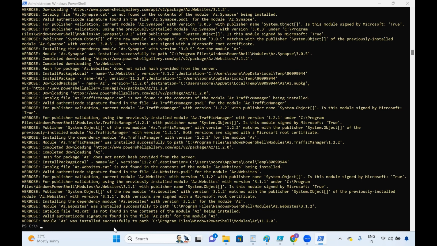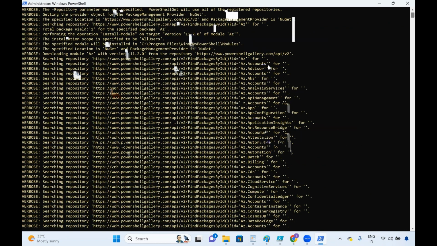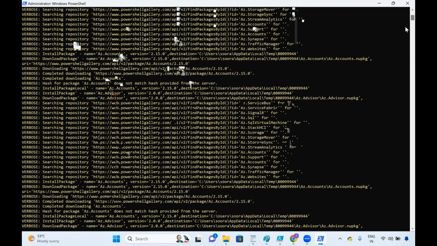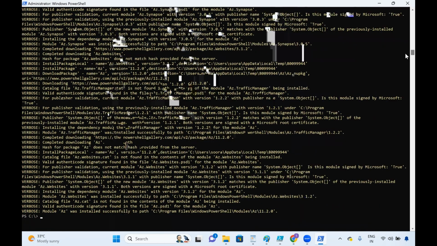Okay. So you can see the services, right? Azure account, Azure advisor, Azure AKS, everything. Okay. So this is how we can install the module. In module itself, we have different types of modules.